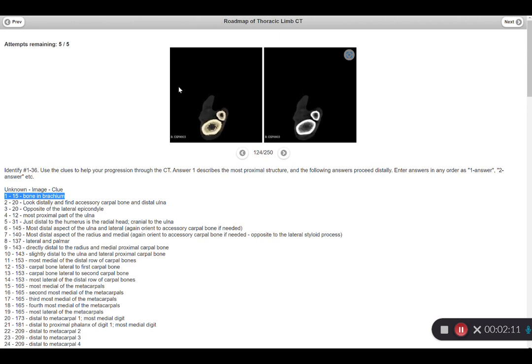So overall, if you can find an identifying structure, a home base, or a landmark, you can orient yourself and then proceed proximally or distally to identify surrounding structures in the CT scan.